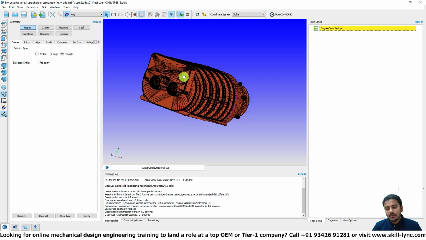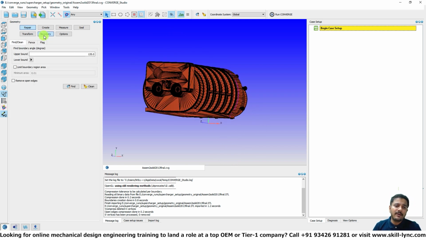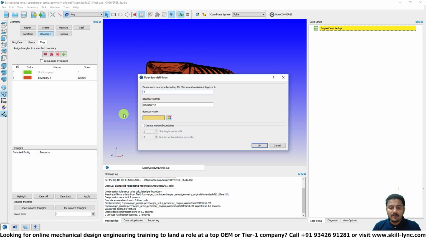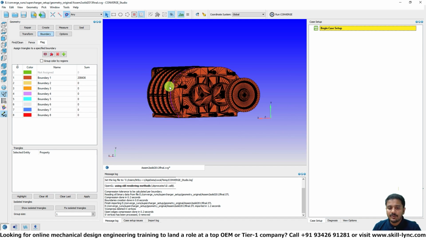So the first thing I want to do here is remove some unwanted components. So I'm going to go to boundary, and I'm going to start by flagging or creating a few boundaries. So maybe let's just create like 6 to 7 boundaries. I think we'll need that much. So the first thing that I'm going to do is I'm going to identify some parts that I can delete, right? So that way I can see what's going on inside. So I'm going to be using the surface method.